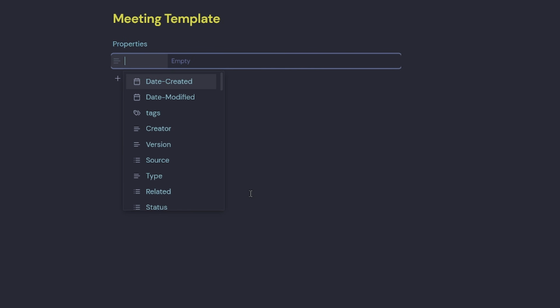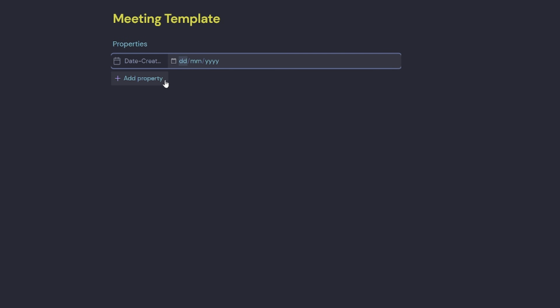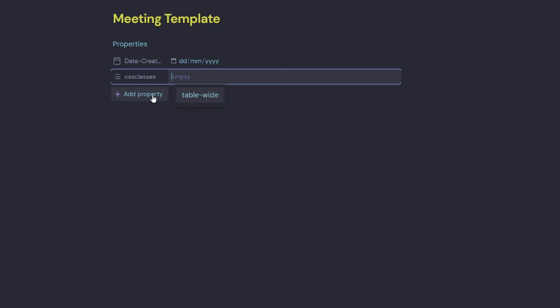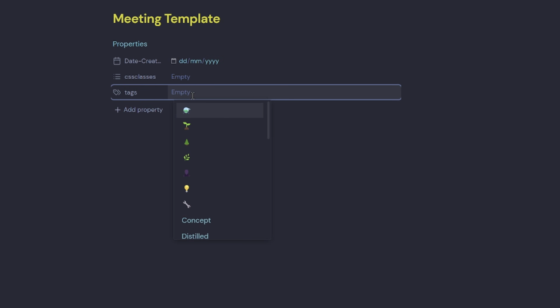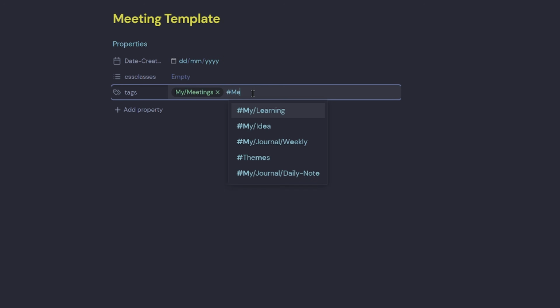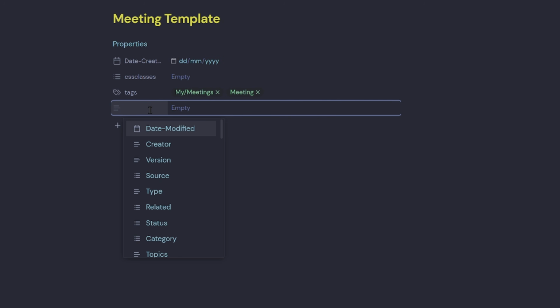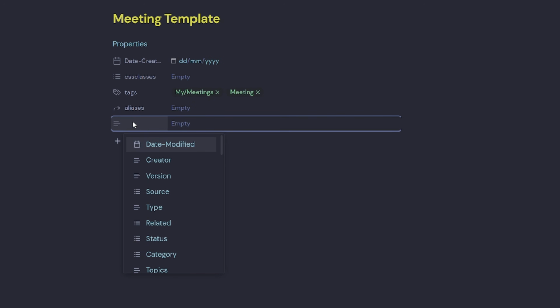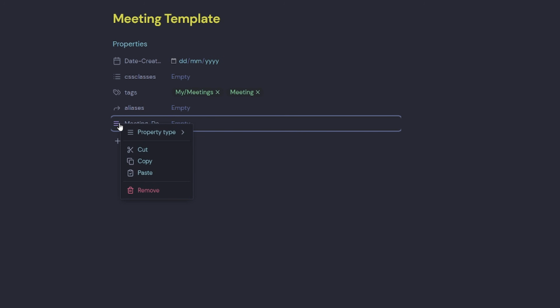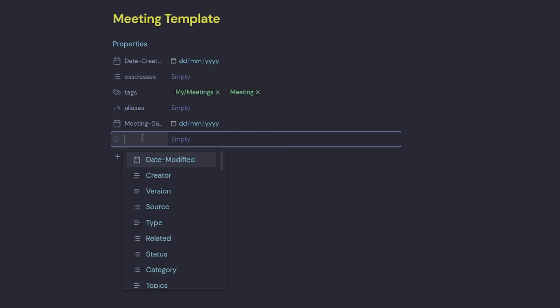Then we'll do our 3 tags to initiate our YAML properties. So we'll start with date created. Then we're going to put in CSS classes, tags, and we'll add the tag hash my/meetings. We might put another one, just hash meetings as well. So now we have our 2 tags. Next property will be aliases, and we're going to put in a meeting date. We'll change the property to a date. Then we need to add meeting type.